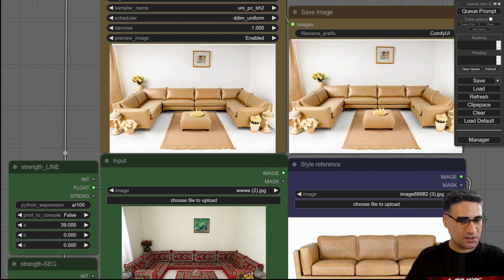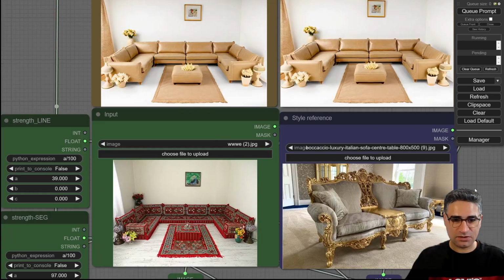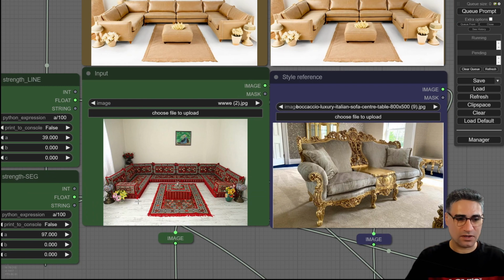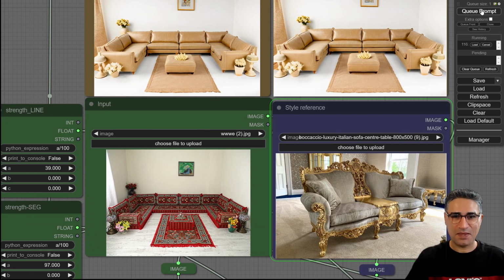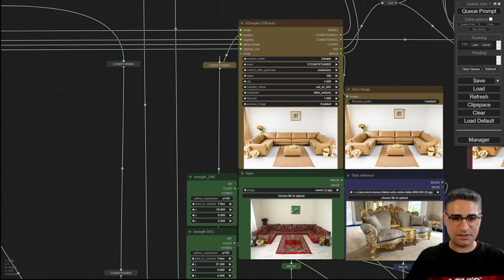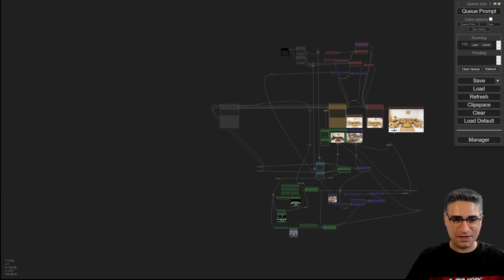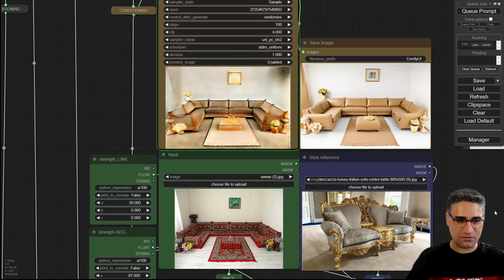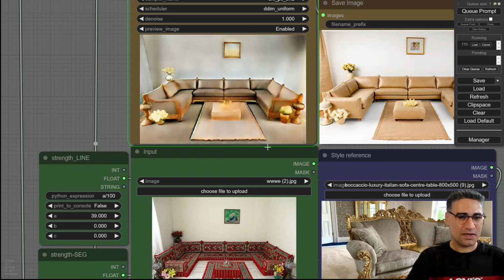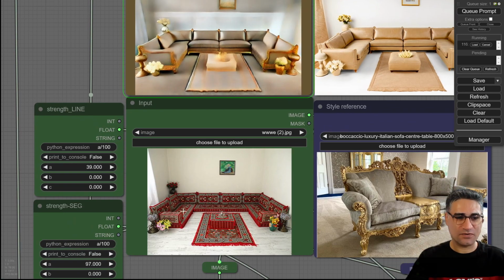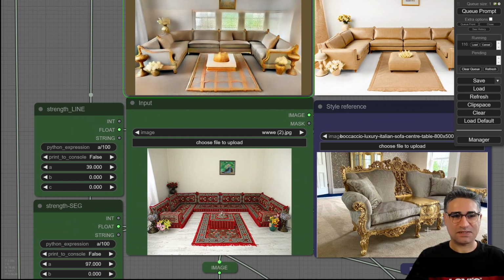Okay, so this time let's try and change the furniture type. For example, I have this furniture and this furniture in this room, and let's queue the prompt. The process will start, and this is the reason that I like ComfyUI, because you can easily design your own workflow, and it is trying to convert these furnitures to this style exactly in this room.